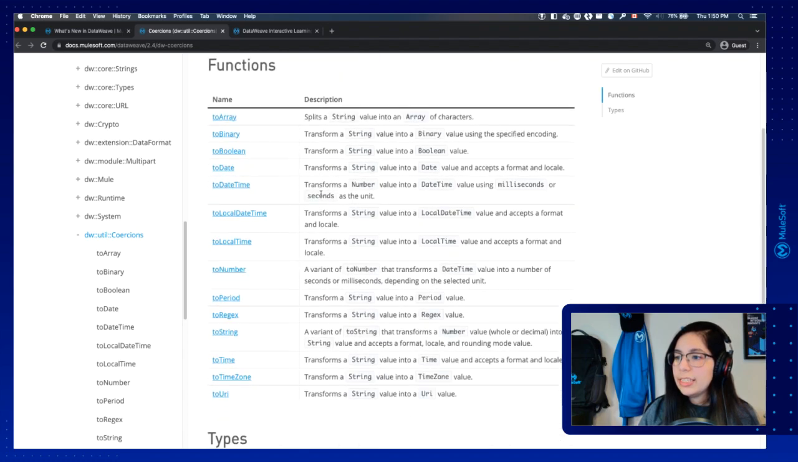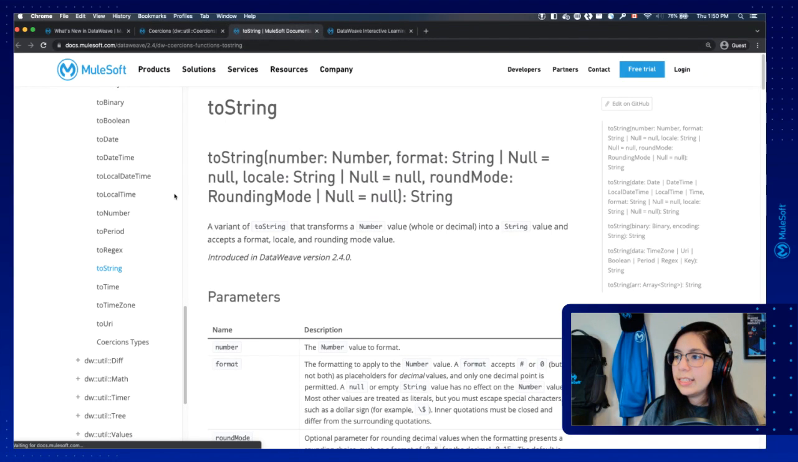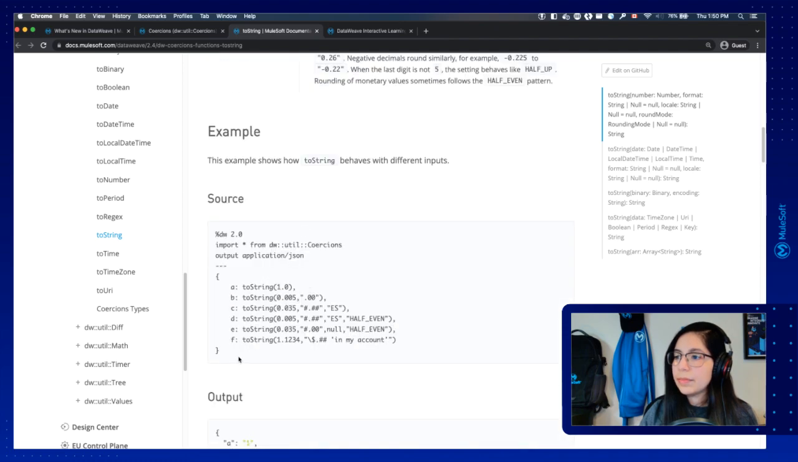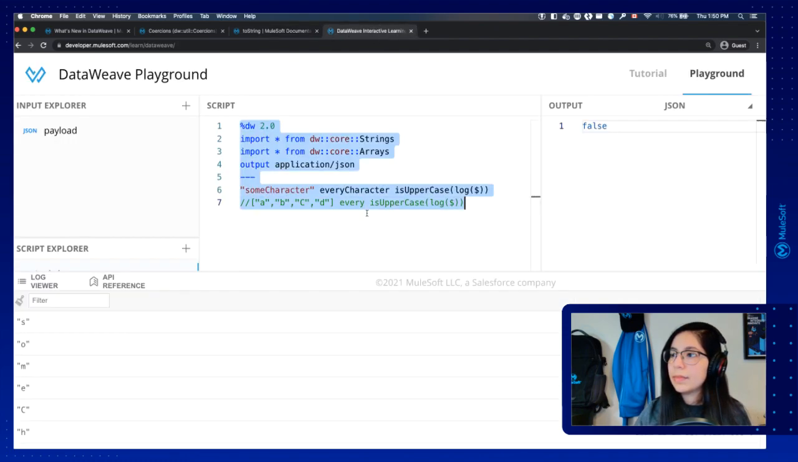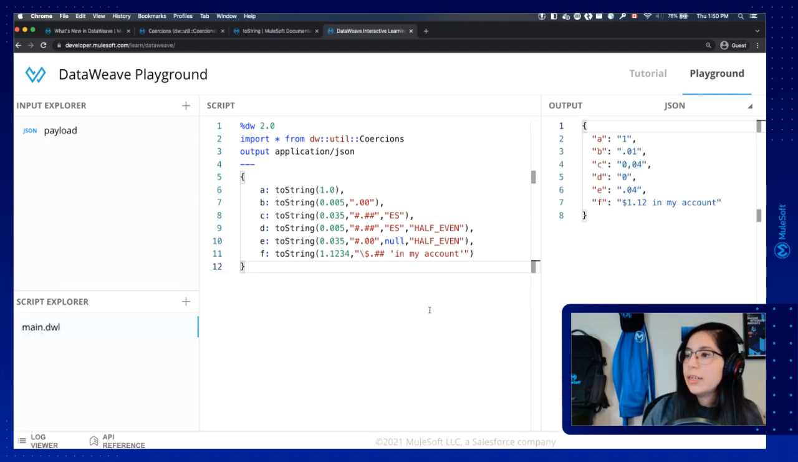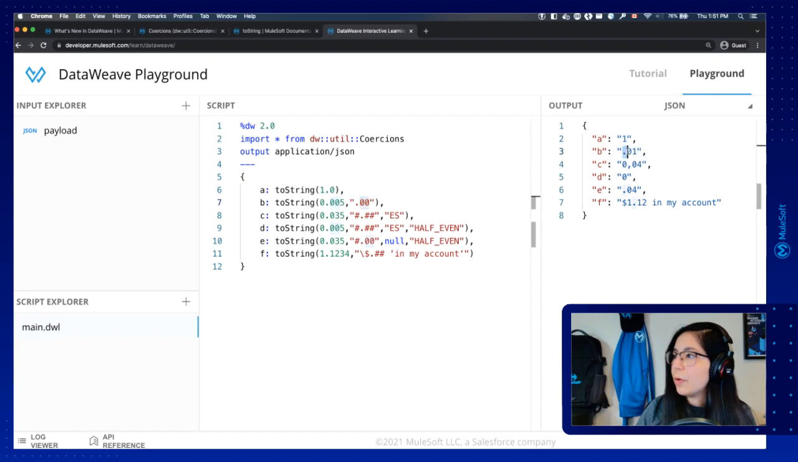So the coercions, let's see how the toString works. That's the one I want to see. Oh, we don't need the log viewer anymore. So we have toString 1.0. We end up with 1. I wonder if this can be 1.0. So it's like literal. Anyway, now we have, oh, you can add the formatting. Okay, cool. So we have 0.005, and then we have the formatting to get just the first two zeros after the point. So we get 0.01.